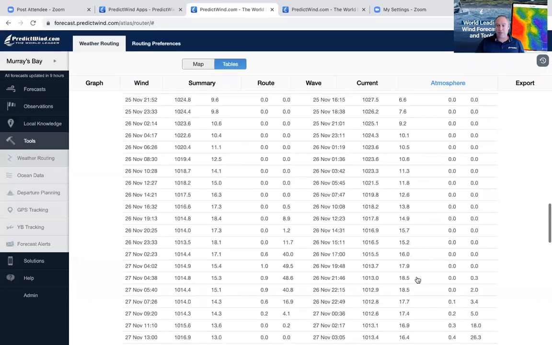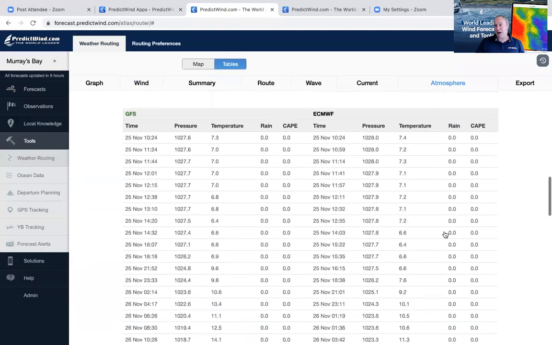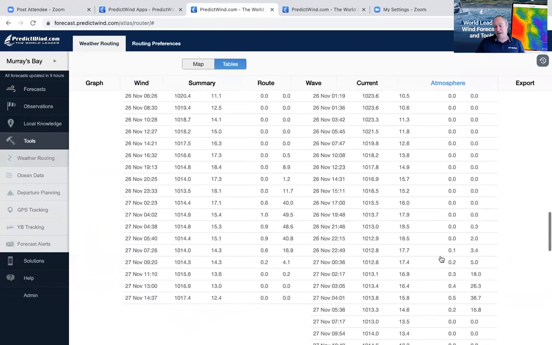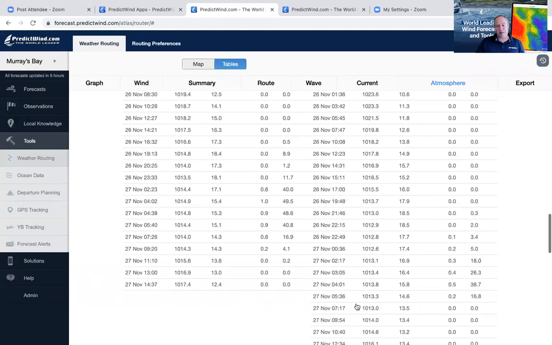And we can just see, is there cape in there? Is there rain in there? And the cape levels and the rain do get a bit higher further down there. So, we might go back to our map and have a look at it.